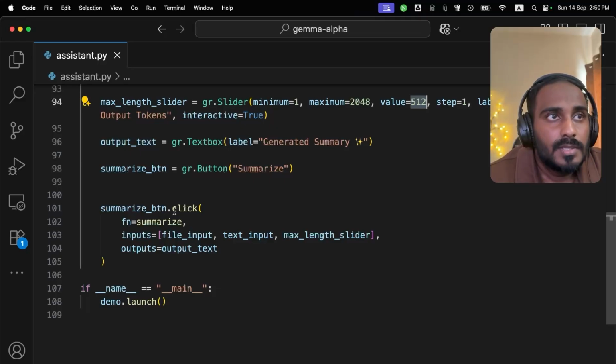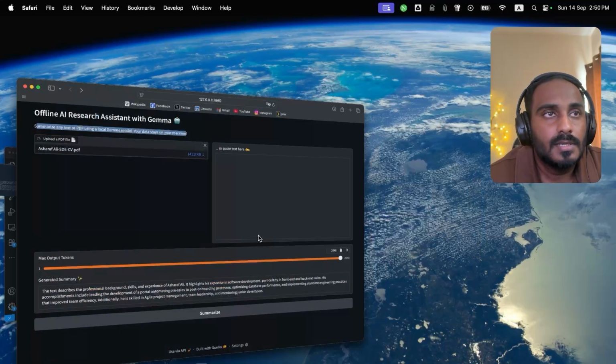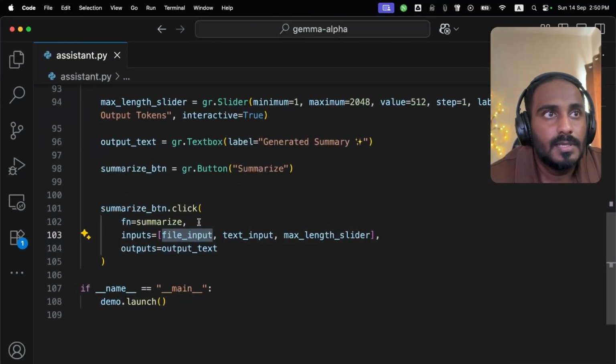And when you click on the summarize button, I am calling a function called summarize with the inputs which I got from this place: the file input, text input, and then the max line slider, and then where I'm going to actually put the output. So this particular output text is the element. I'm going to directly map it over here. So when you click on this, I have to go to summarize.